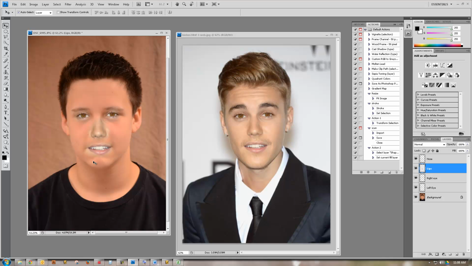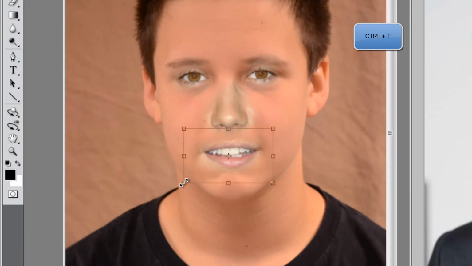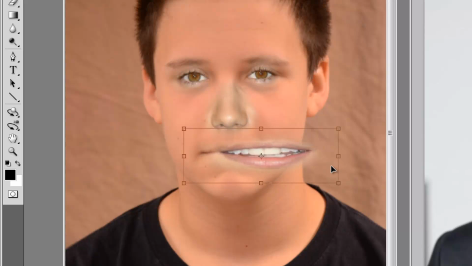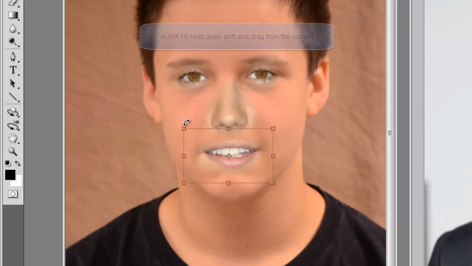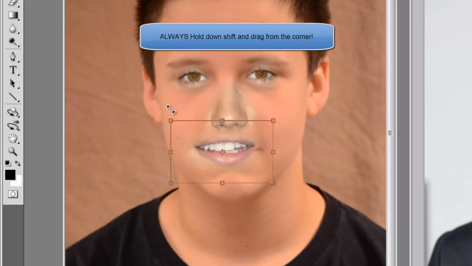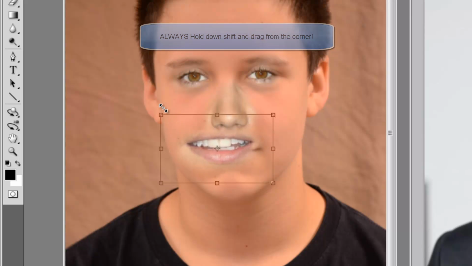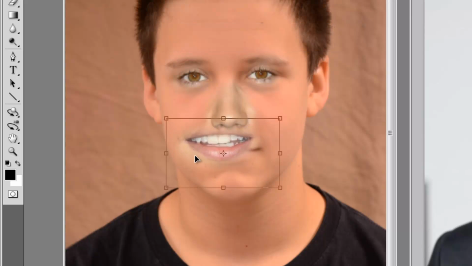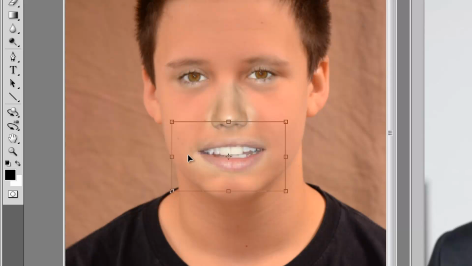I could also make things bigger or smaller. I could click on the lips, and I could press Control T on the keyboard, and this box is going to pop up. And remember, whenever we do Control T, we always hold down Shift and drag from the corners. We never drag from here, because then we end up getting stretched out photos like that. We don't want that. So we always hold down Shift on our keyboard and drag from the corners, and that keeps the photo from getting stretched out. So I'm going to make his mouth a little bit bigger. Then just click inside the box and move it over. And there you go. That looks pretty fantastic right there.